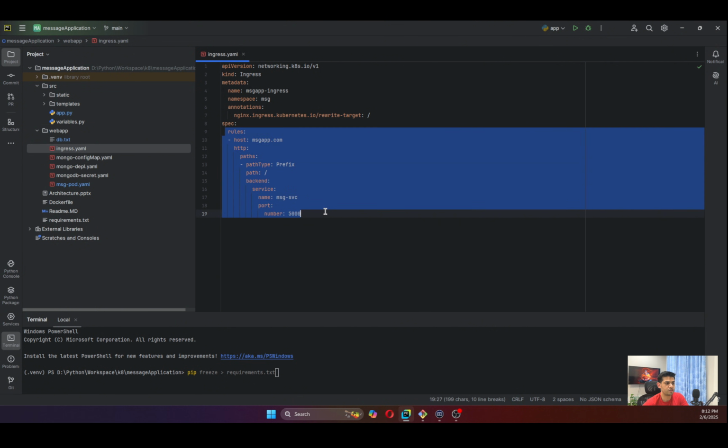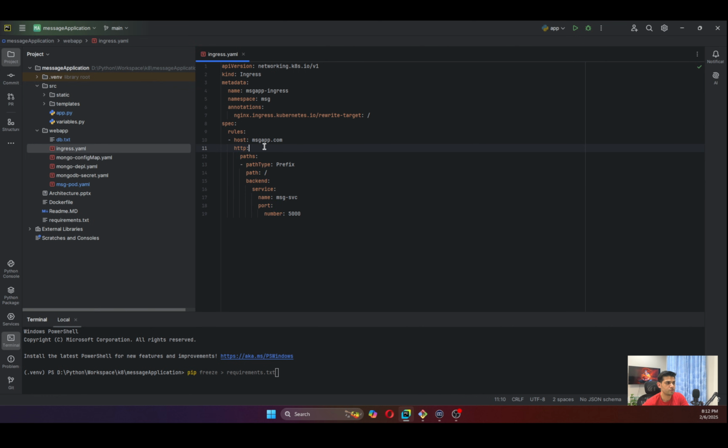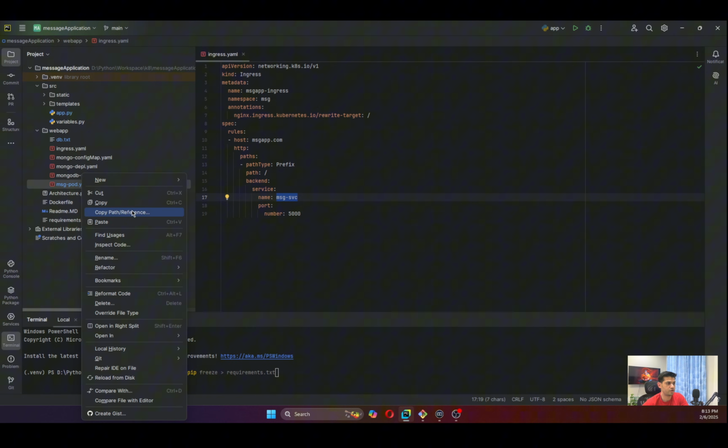So these rules are the most important part in Ingress. As we can see here, there is a host which is msgapp.com. This is the URL on which our application will be accessible. And then msgapp.com will forward the traffic to the backend, which is actually our message service. This is the same service name that we have created in our msgpod.yaml file.